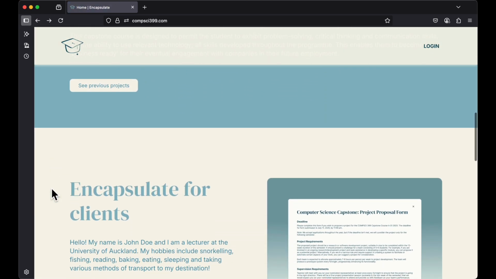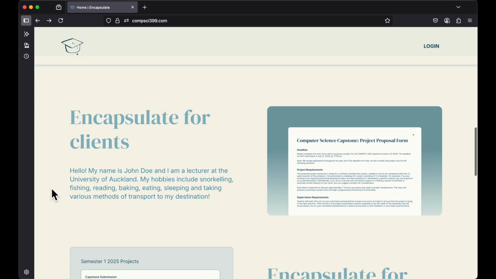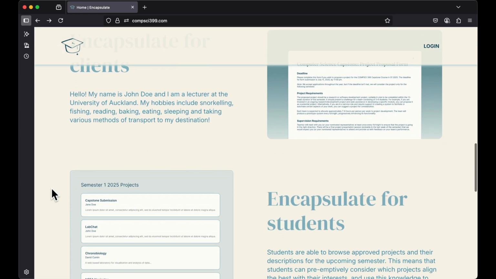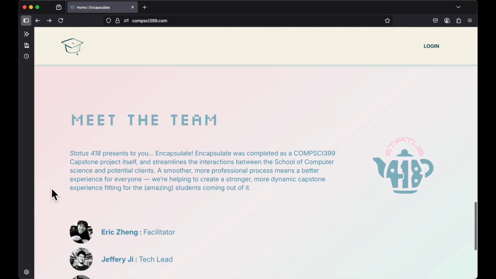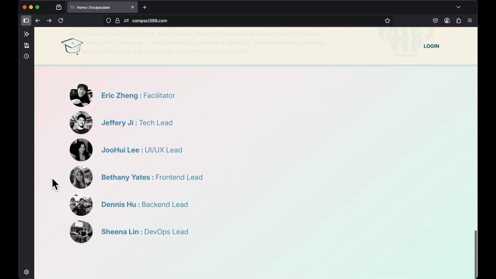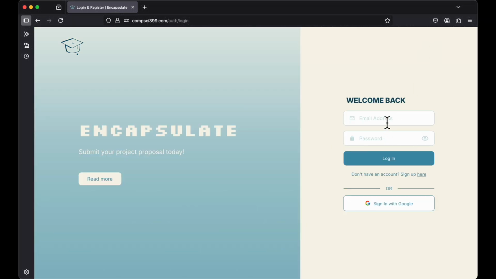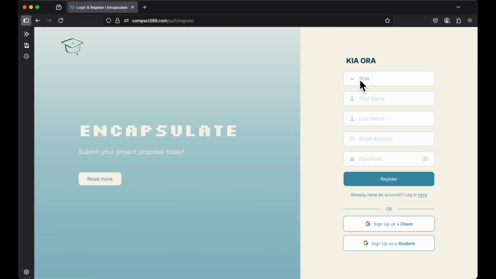Next, we have a section on Encapsulate for clients and Encapsulate for students. At the bottom, there is a section on the team that made this web app. As a student, you can create an account to view projects. Under the drop-down, simply choose Student. You can opt for registering with email and password or with a Google account.